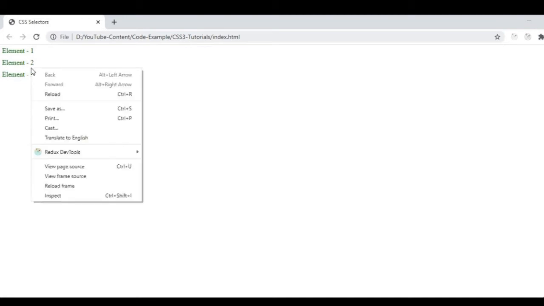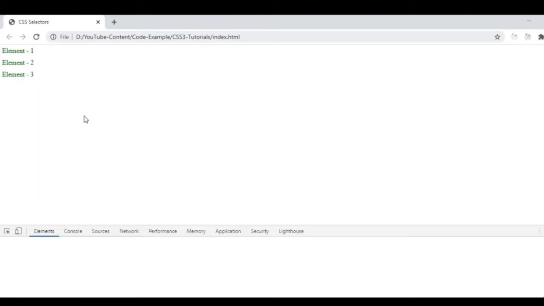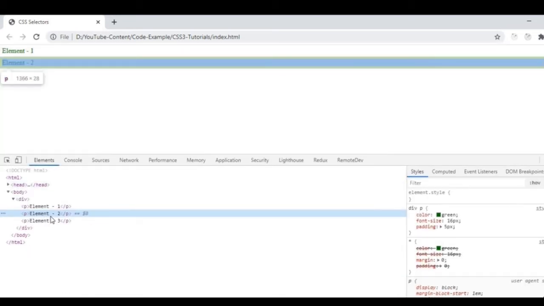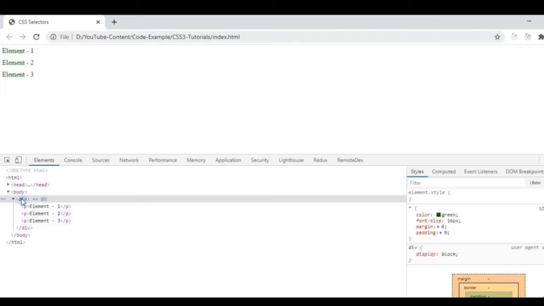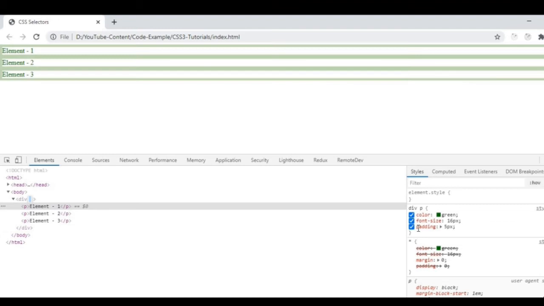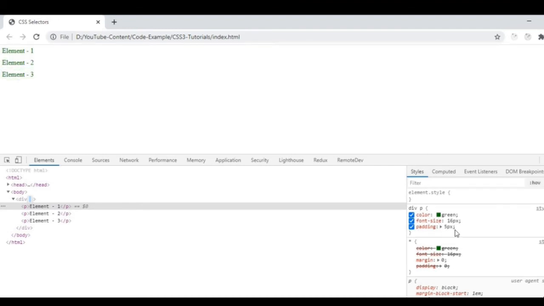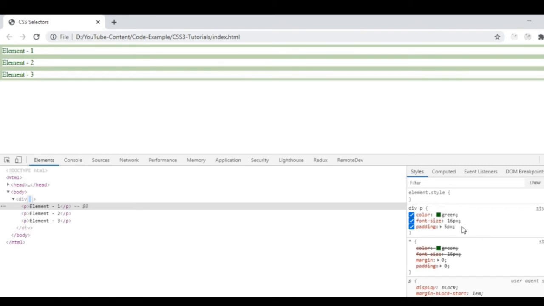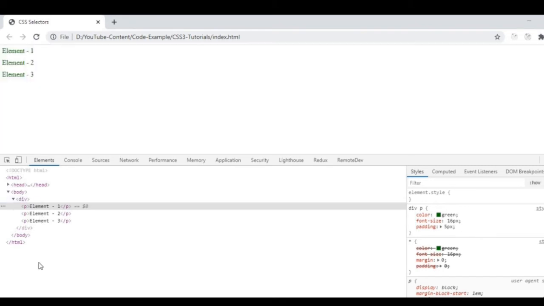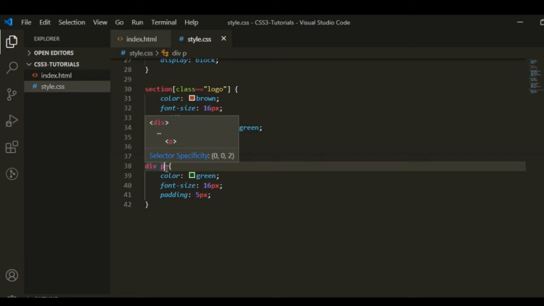And let's see, here you can see our CSS has been applied on all the paragraph elements inside the div element. So let's check in developer tool. Here you can select the paragraph element. All paragraph elements coming inside the div element, and on the right hand side we can see our CSS rules we have given for this selector. So friends, this selector selects all paragraph elements inside this div element.